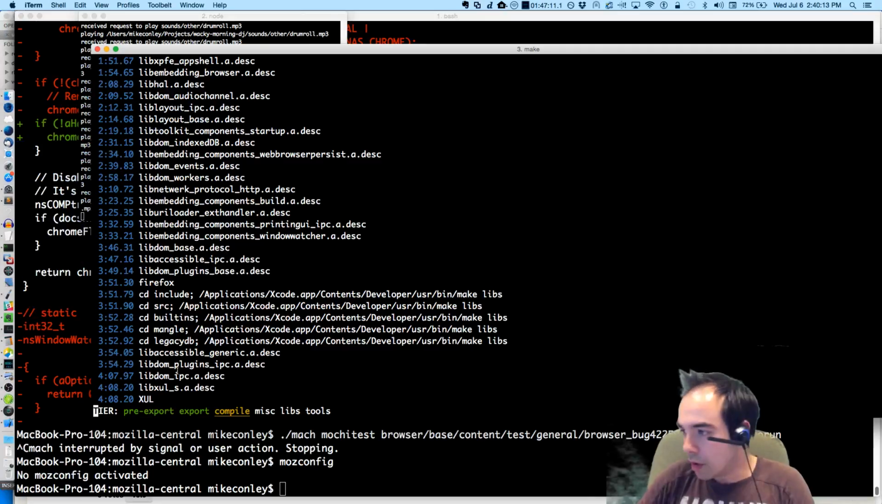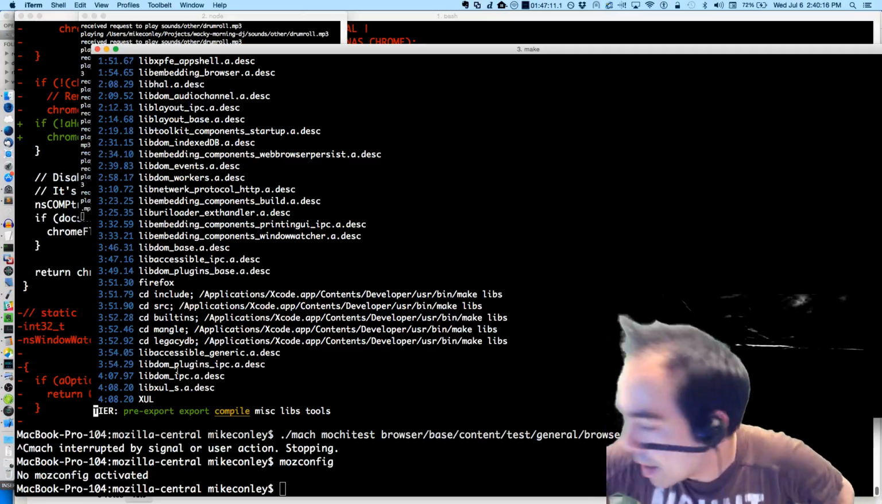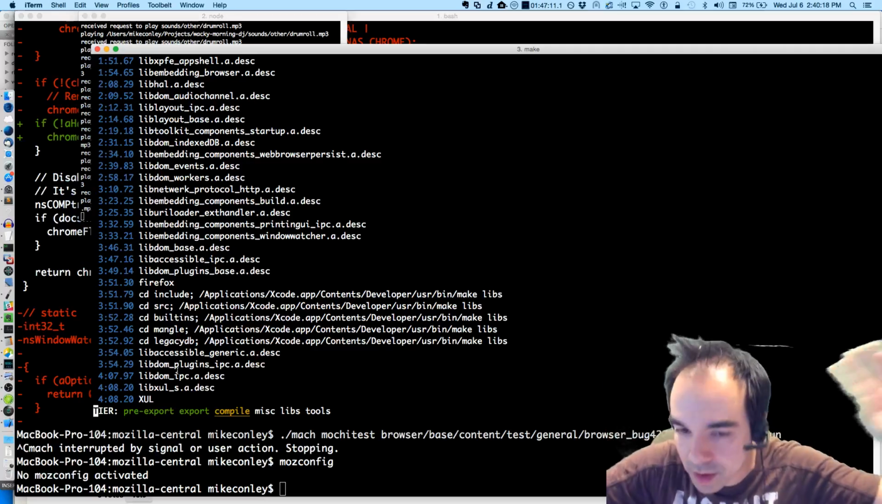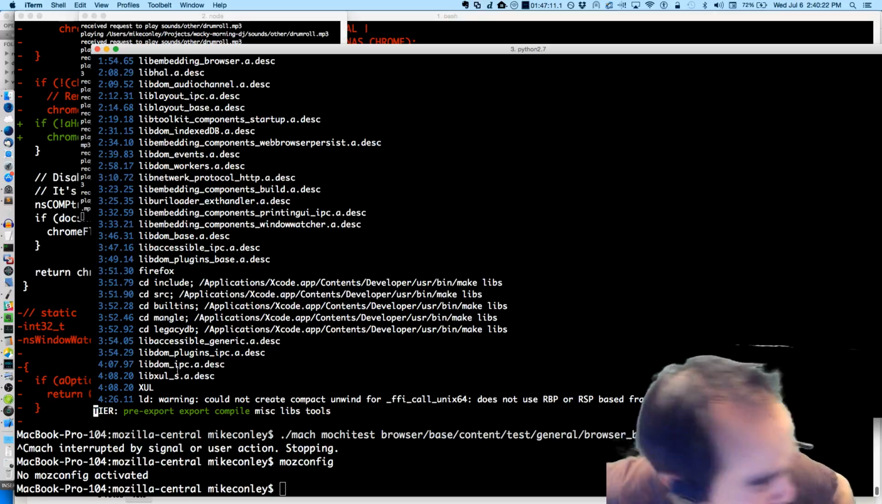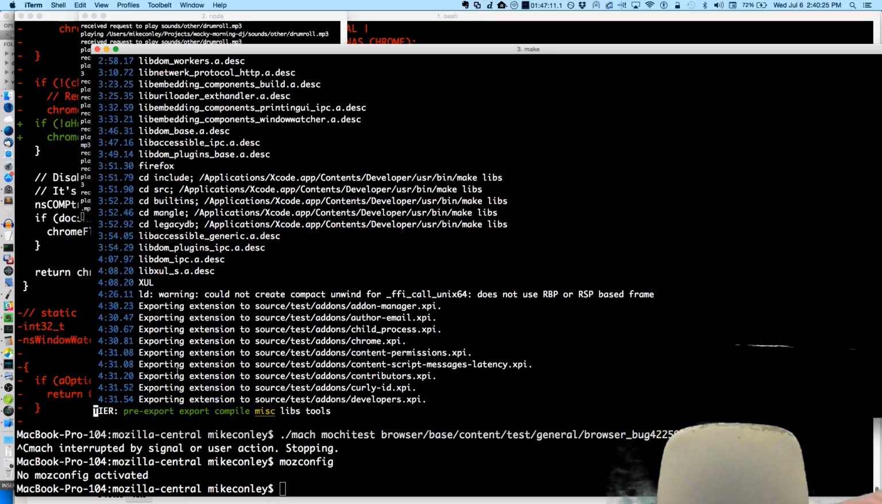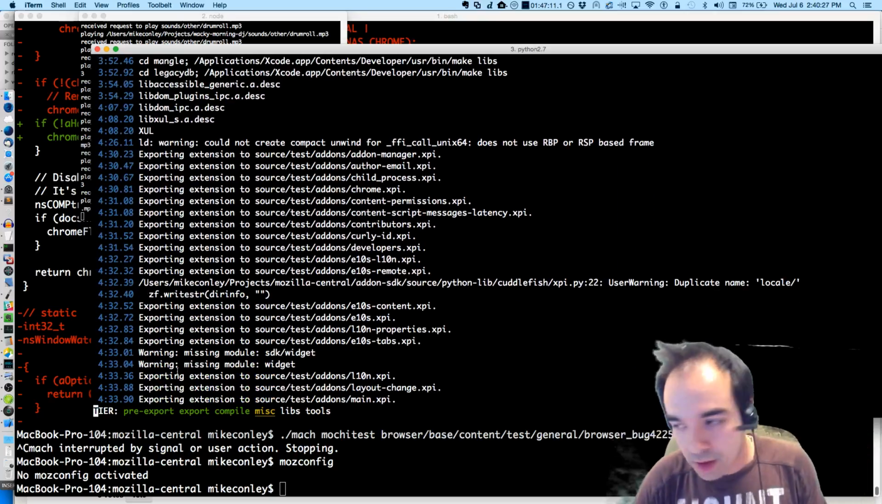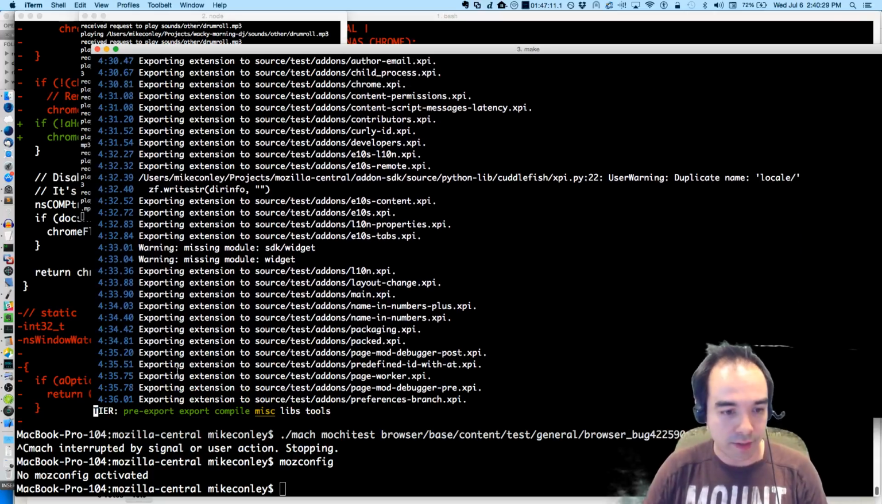Okay, linking xul. Almost done with this other debug build. And because I'm using ccache, it'll be much cheaper to go back and forth. Ooh, it is warm in here. I'm just gonna open this just a little bit, get some air flowing, because holy smokes, it is cooking.